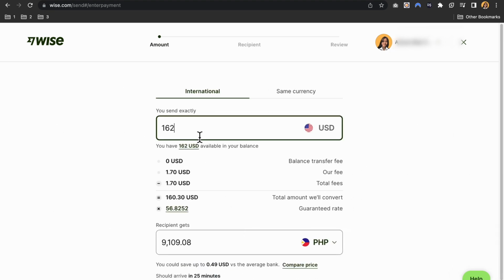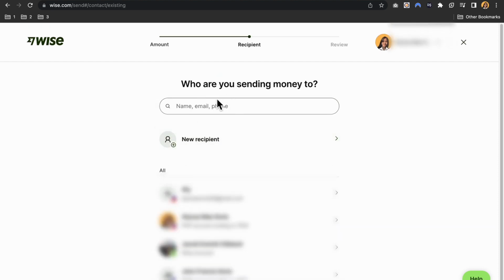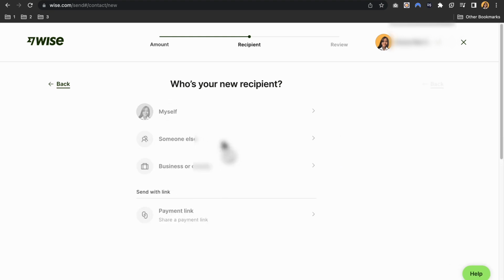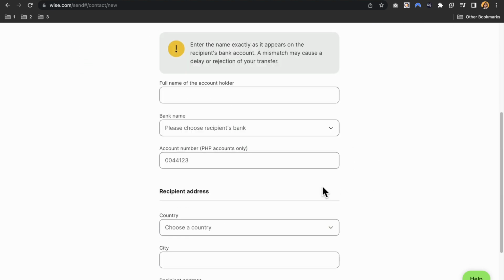And then we need to put the amount we want to send to our PayPal. And then for the recipient, we need to choose new recipient and someone else. And we need to add your PayPal account in here because this will allow us to send money directly to our PayPal account. And then once our PayPal account is added, we can now proceed to money transfer.